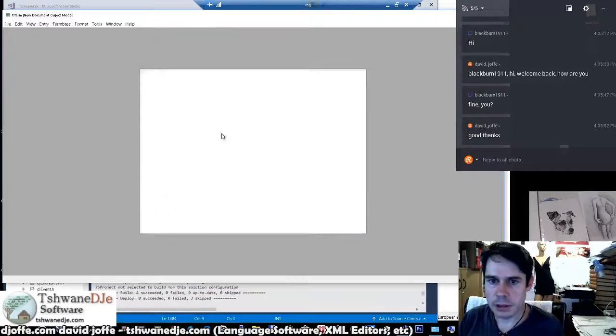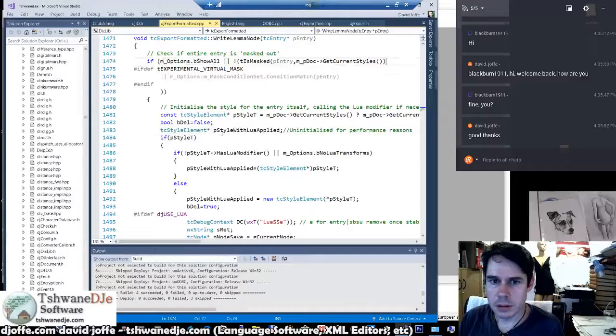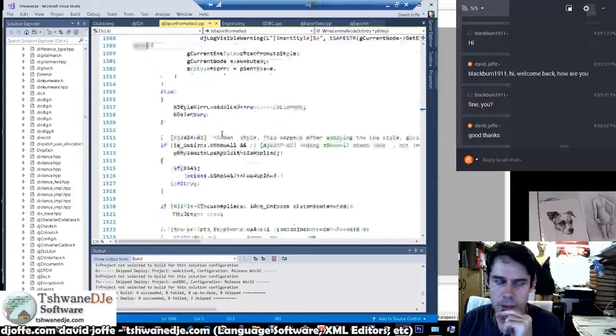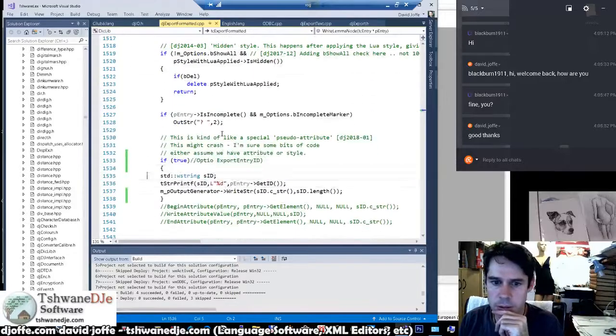If the entry is masked out, then we don't write the entry ID because the entry is marked out. So I think this is the right place for this.